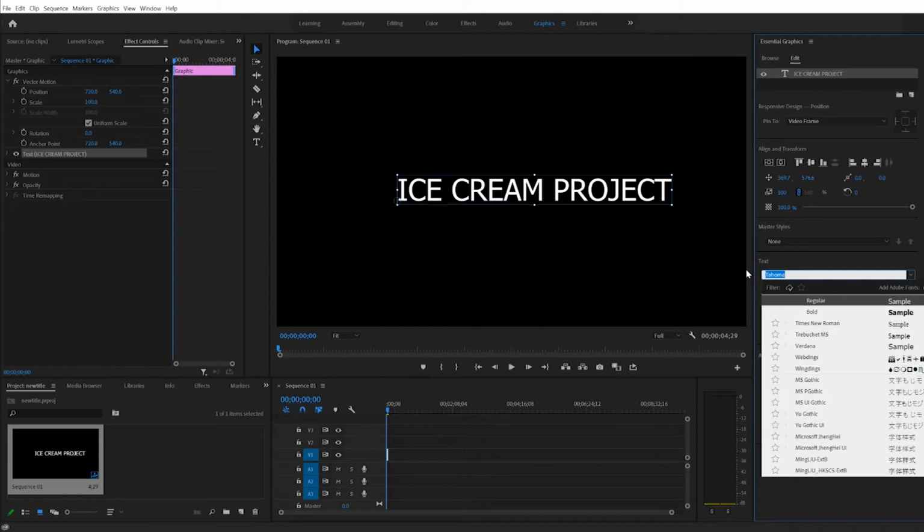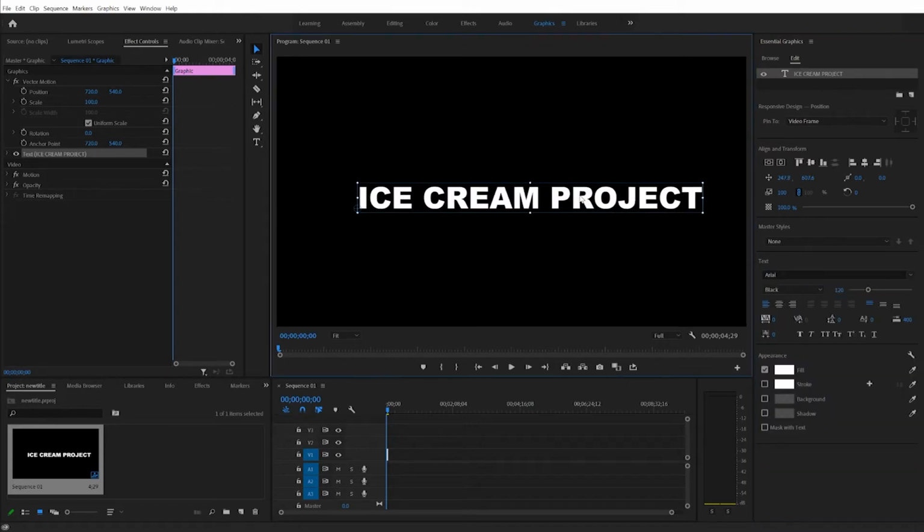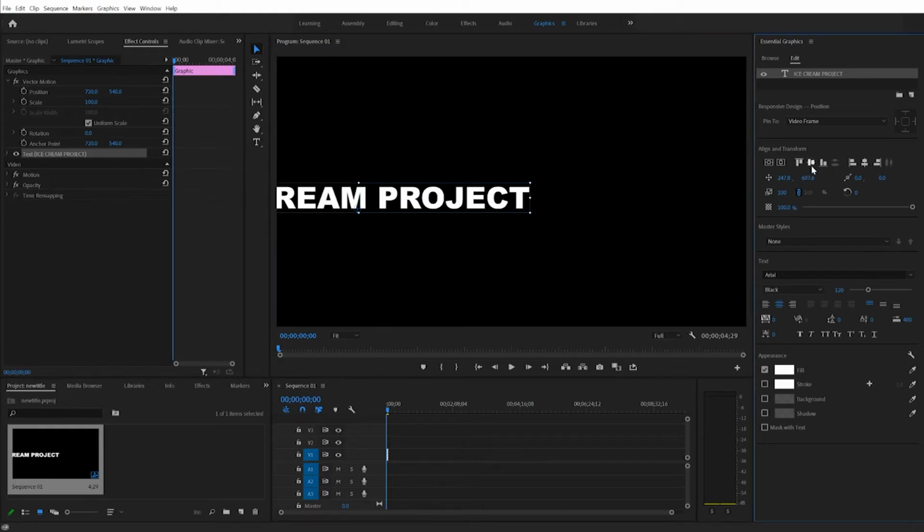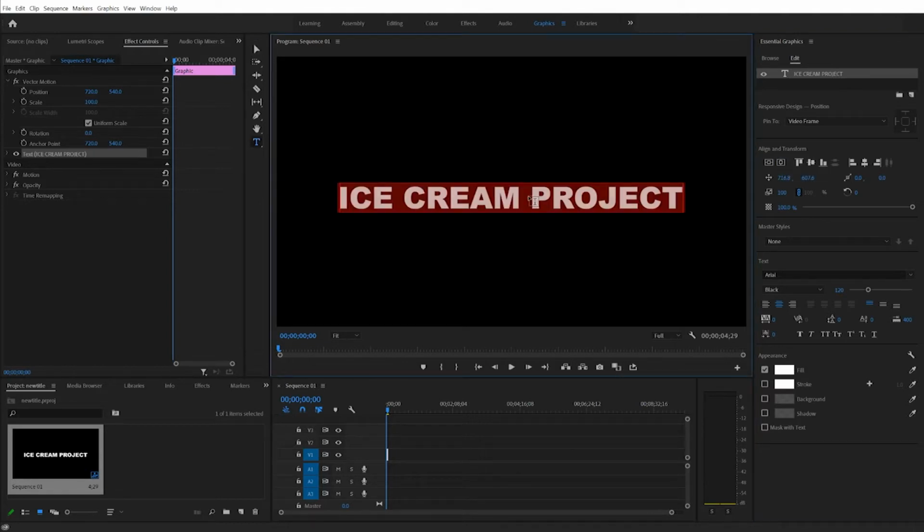I'm going to select a new font. I'm going to use Arial, and probably Arial Black, something that's thick for this effect that's going to be created. I'm going to select the center align for the text and then recenter it. This way, if any edits happen, such as maybe the word project wants to be killed from this title, everything will still be centered. But I want project to be there.